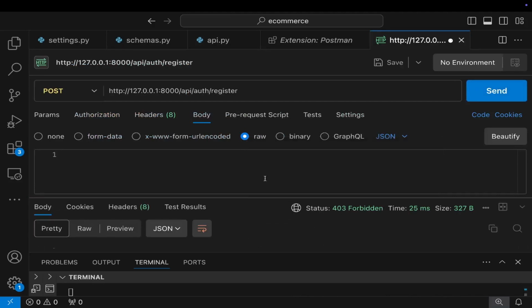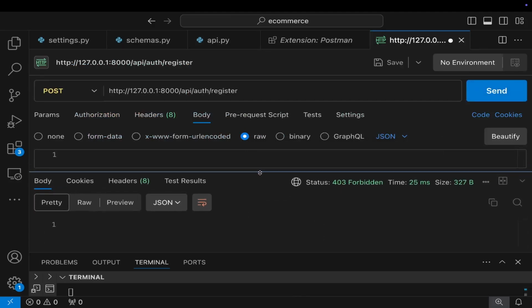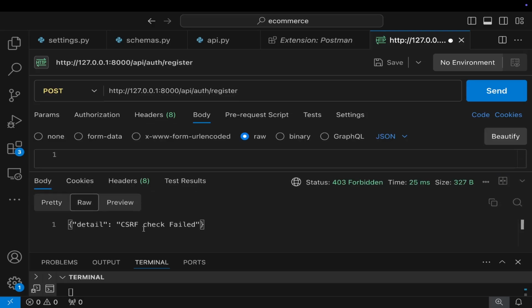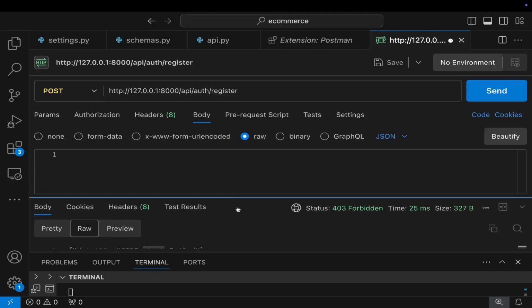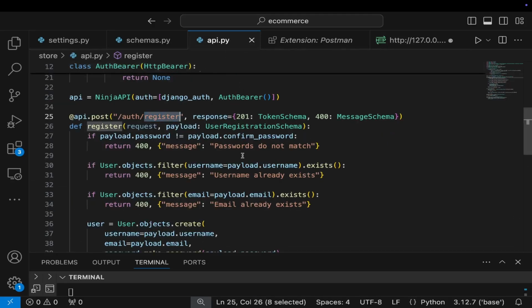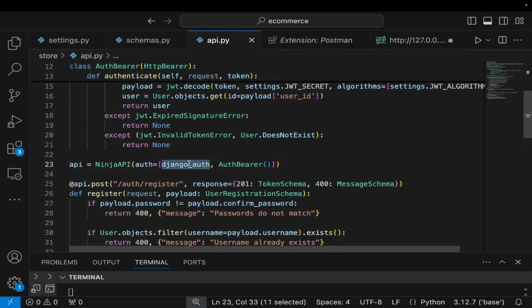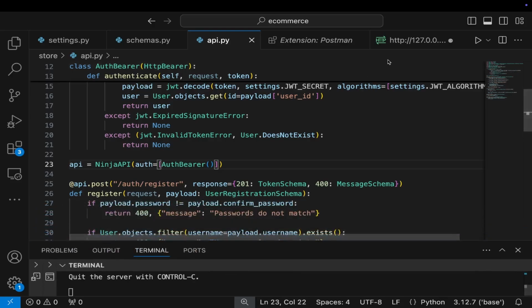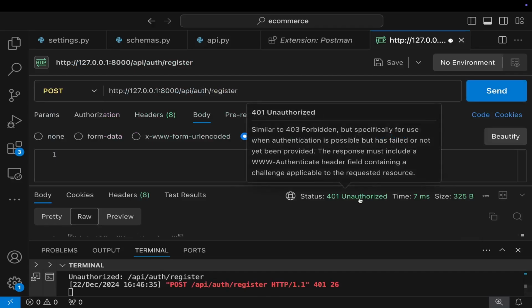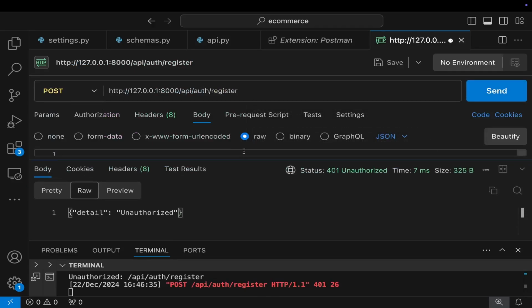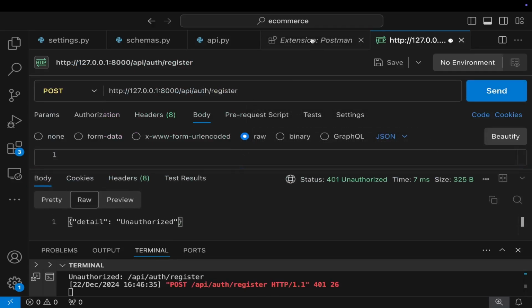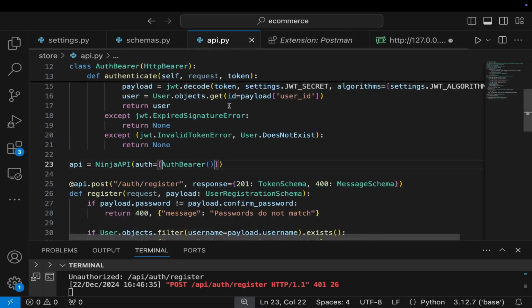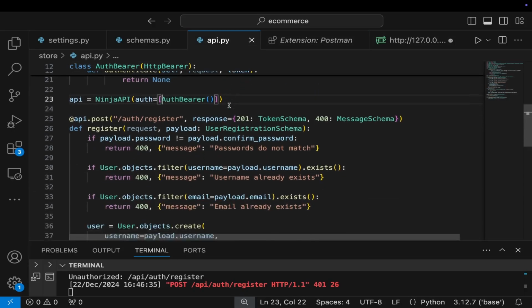You see we get a 403. Are we getting forbidden? CSRF check failed. So what we need to do, maybe we need to disable the Django auth. We don't need this, we're not using forms here. So let me save that. Go back to Postman, hit, we get unauthorized. Detail: unauthorized. So if I come back where is this?